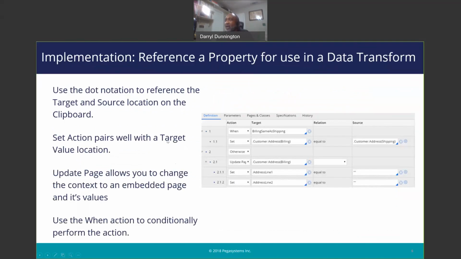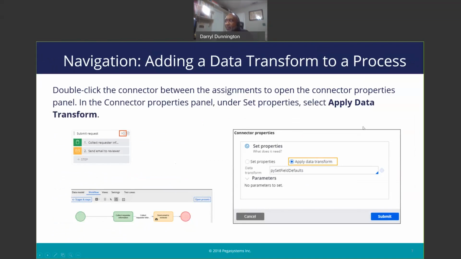And I do that through my data transform as an action, a target, a relationship, and a source. Now, data transforms exist in almost all of our steps, or in our flow shapes. So you'll see on any flow shape, I should say on all of our flow shapes, you always have the ability to set a data transform.